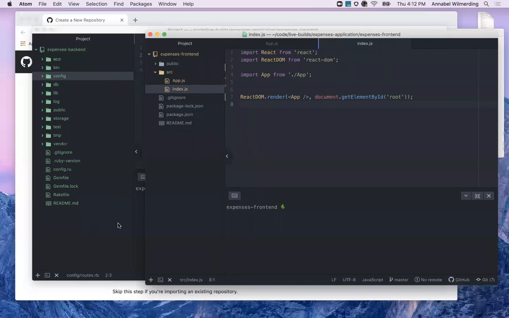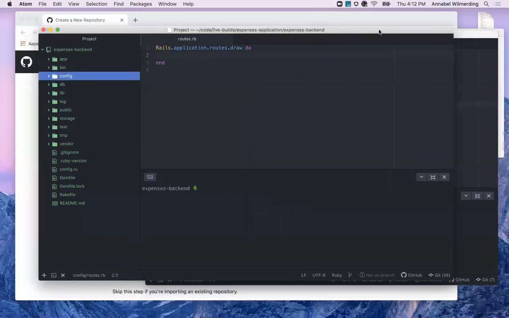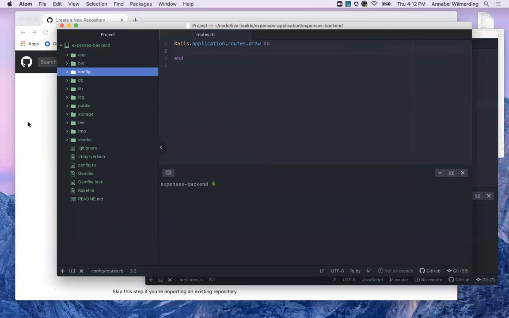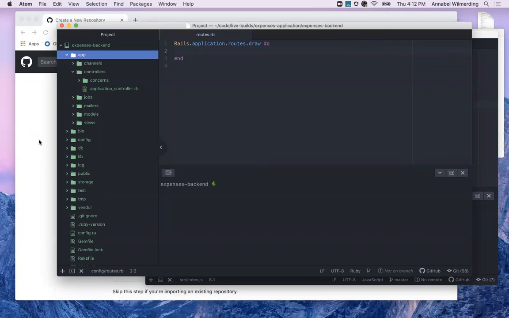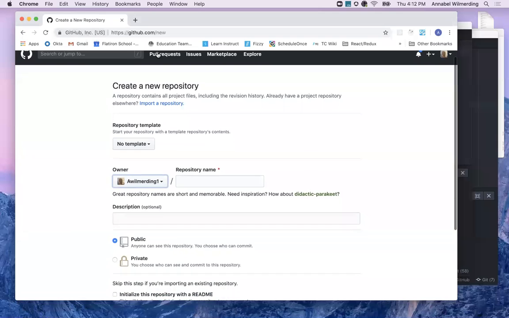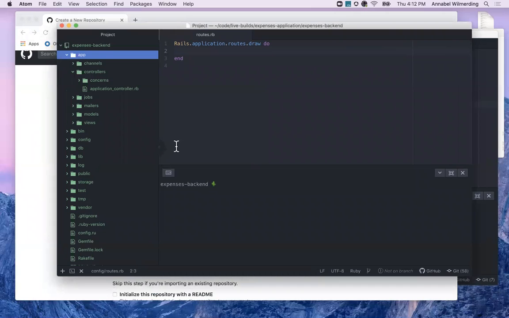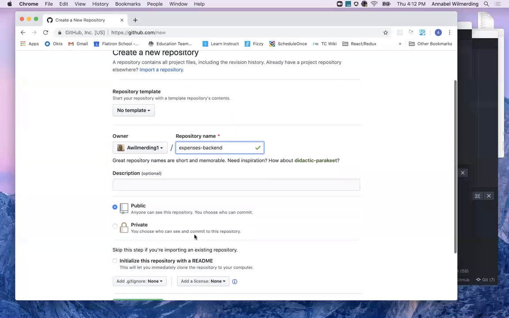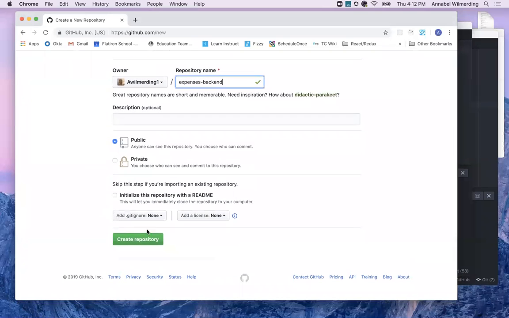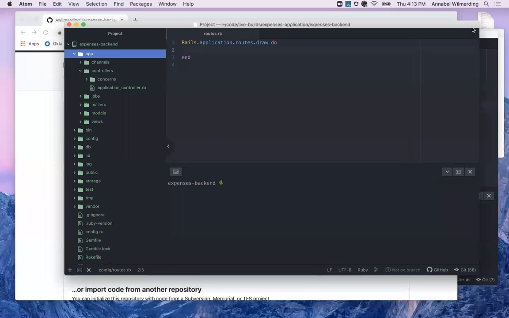Just a reminder, they are completely separate applications. They will be interacting, but they are not the same. Okay, so I went to GitHub and created a new repository, just like you've done every time. I'm going to call the first one expenses backend. Just matches this name. It's easy. Okay. It's going to be public, and I'm going to create it. So you've done this before, most likely.